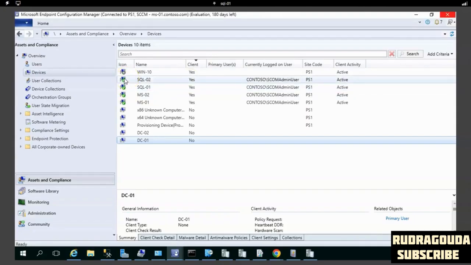So if any server is showing a green check mark, it indicates that SCCM is able to control that client properly and manage it as well. This is how you need to verify from the SCCM end. Likewise, we can also verify the client installation from the client end. Let me show you how to do that.